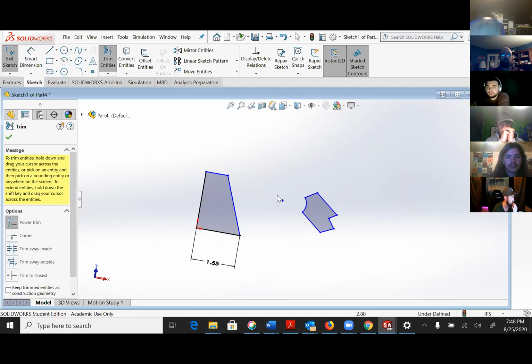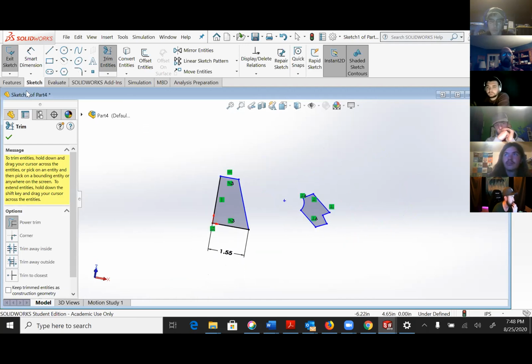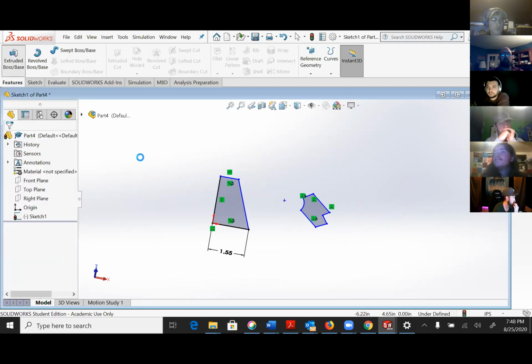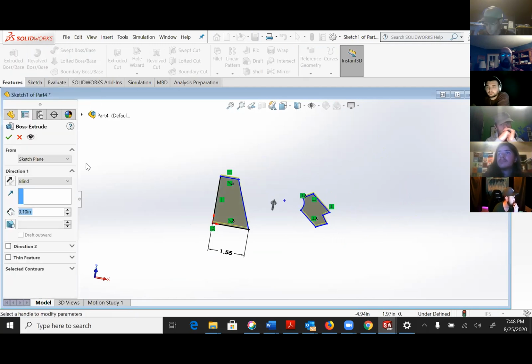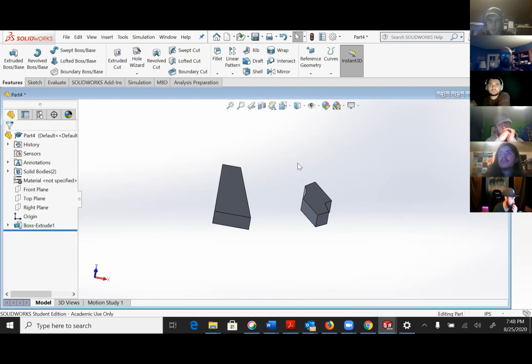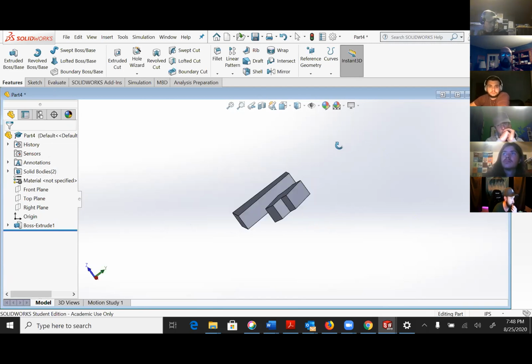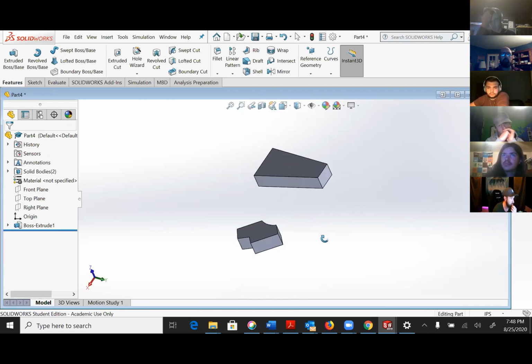Those can extrude. Extrude both of them at the same time. But the case we have here is there are two different bodies. They're not the same body. So we really avoid that as much as possible.